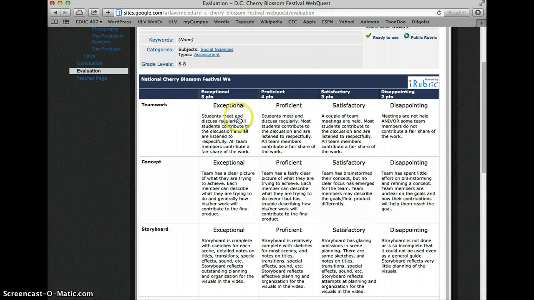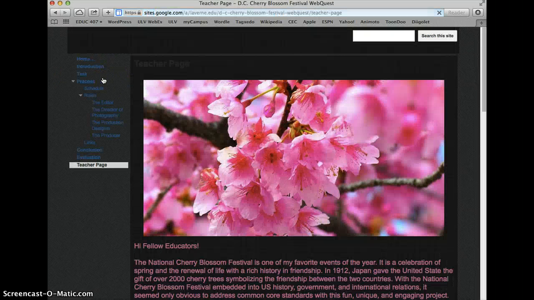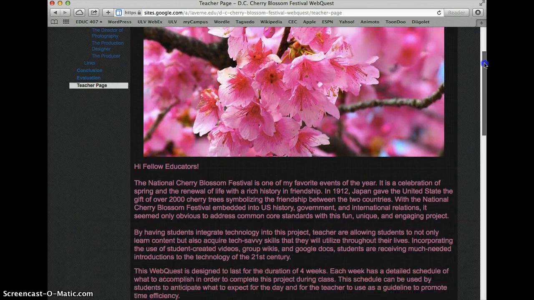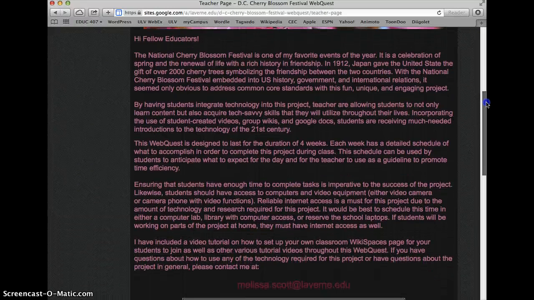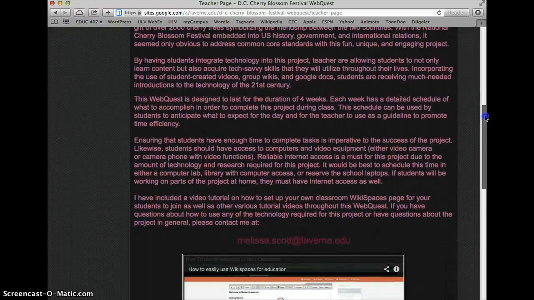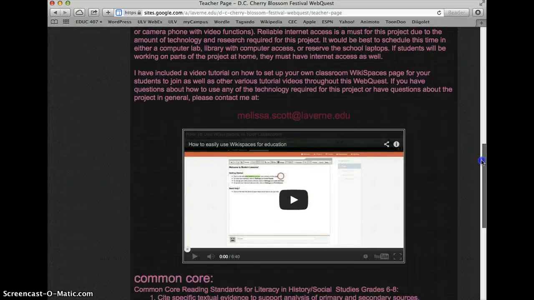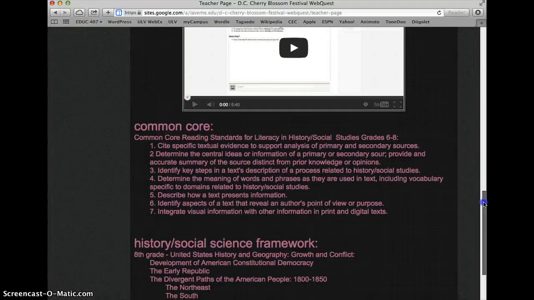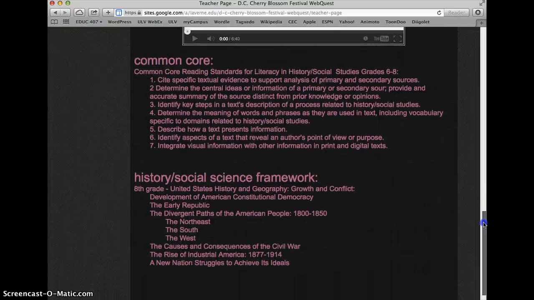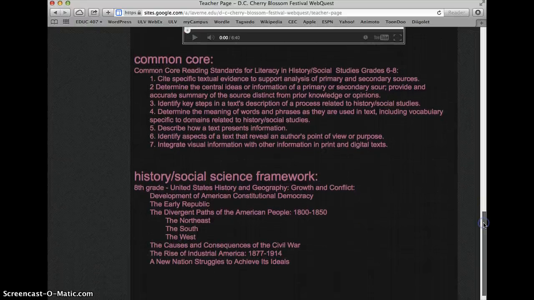Once you have graded your students, you can go to the teacher page, and the teacher page gives you, as the educator, some more information about what this project's about, what students will actually need to access this project, as well as a tutorial video on how to set up your wiki sites, and all of the Common Core as well as the framework that is associated with this project.